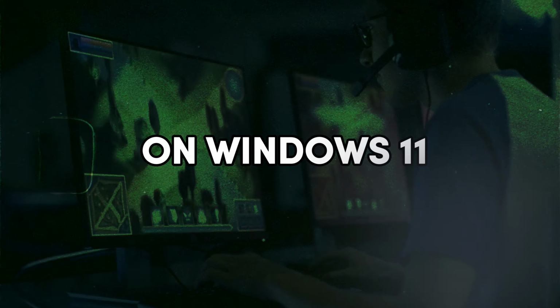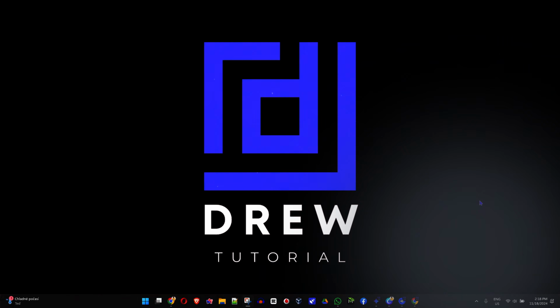So if you're using a Windows 11 computer and you want to change your DNS settings, follow these simple steps to see how to do it.